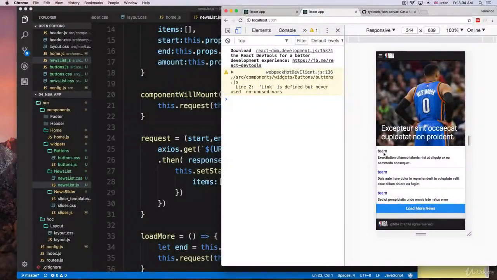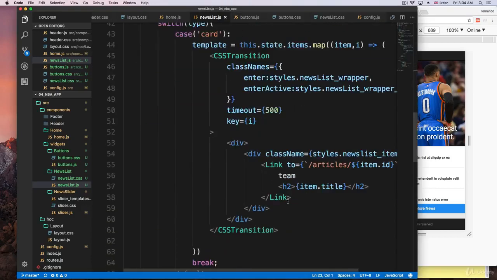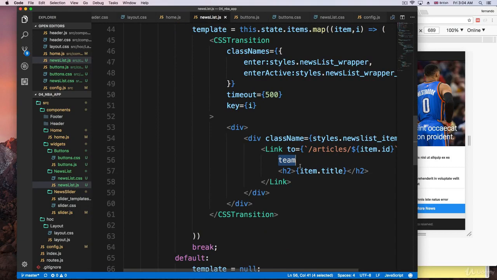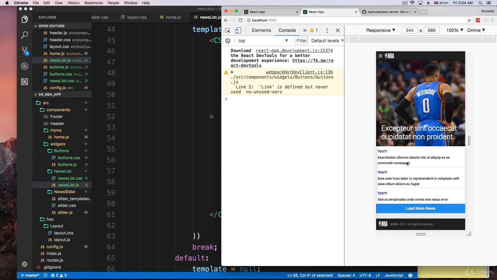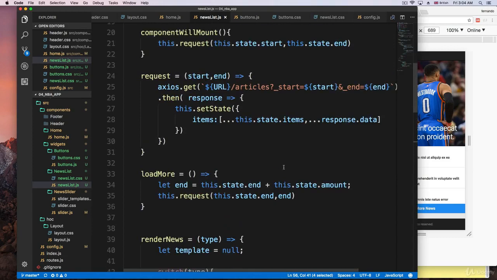Okay, so now we need to solve this problem. We need to output the team, the actual team, and the date. The thing is that inside the article we don't have the name of the team. We just have an ID. So pretty much what we need to do, we need to create a component that is going to be passing the list of all the teams in the NBA, the ID of this particular team, and then of course the date. Now, we don't have this right now.